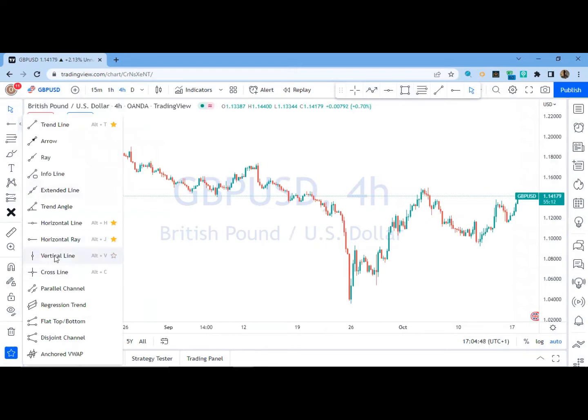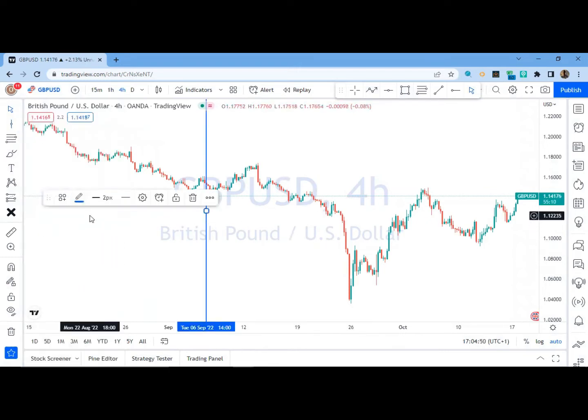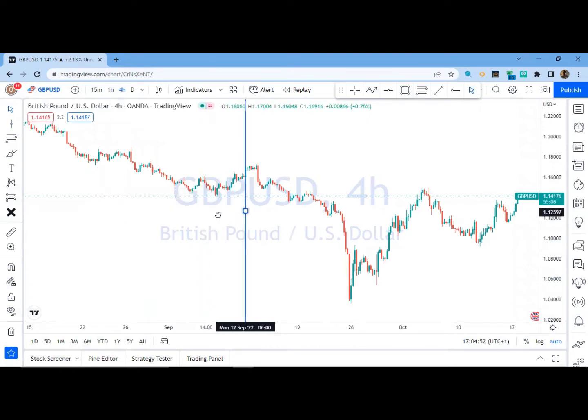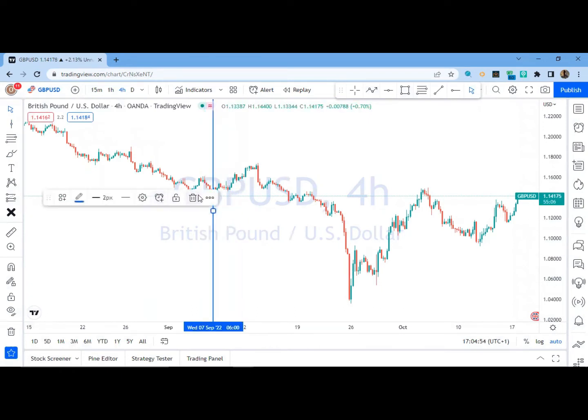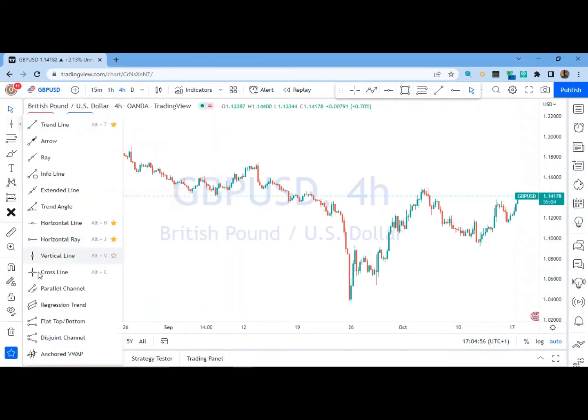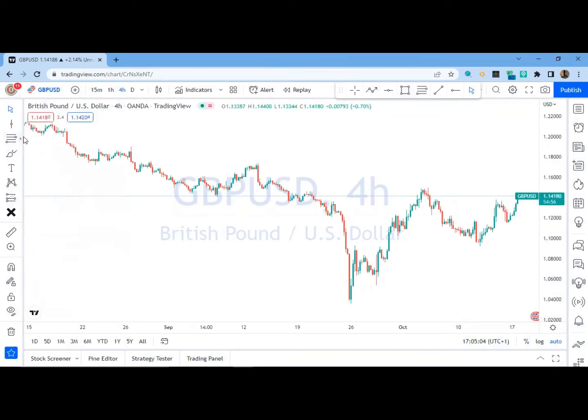Then we also have the vertical line. This one does that. It's a vertical line. You can turn around where you want to put it. Then we also have, there's so many, guys. You can just come and go through so many strategies with different tools. So you just come and move. Let's move on to the next.